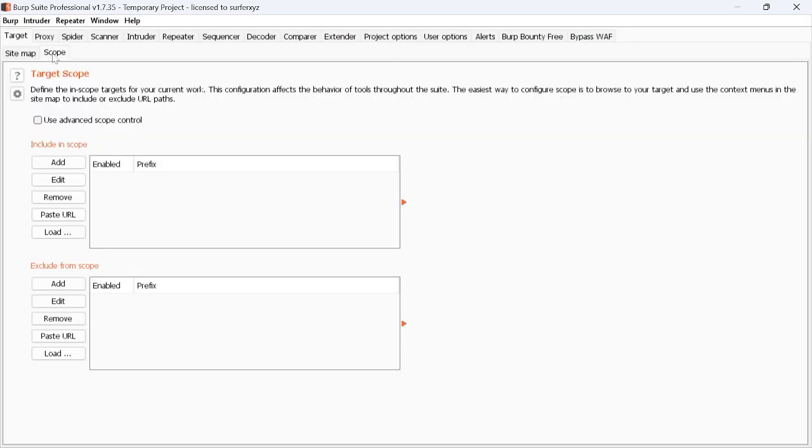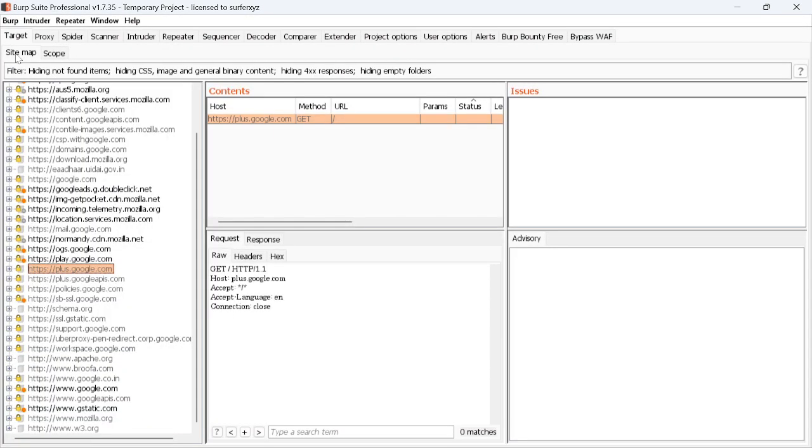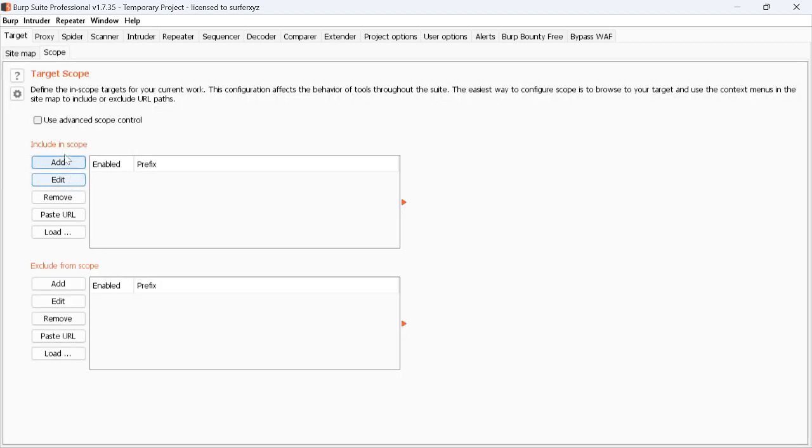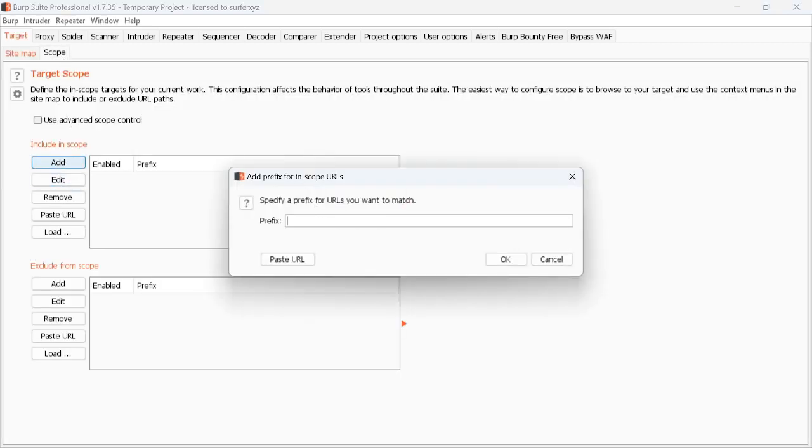Then it's a sitemap basically, and then you can add a scope. What is scope? Let me tell you. I wanted to see only include scope, and you can say, let's say, www.google.com.